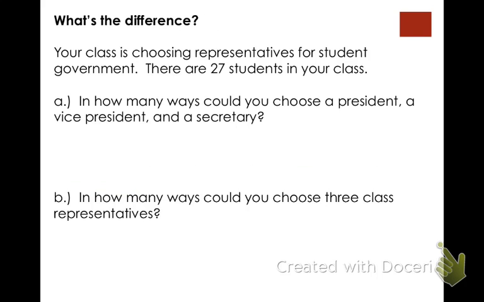The difference between these 2 questions is that in one of them, you're not only choosing 3 people, but you're also choosing what order to put them in. In the other one, you're not. A is the one where order matters because I have to choose 3 people, and then I have to decide which one's the president, which one's the vice president, and which one's the secretary. If I have 3 people and I want to arrange them into 3 slots, there's actually 6 ways that I could do that. So we have to take that into account. And so for this first one, this would be a permutation.